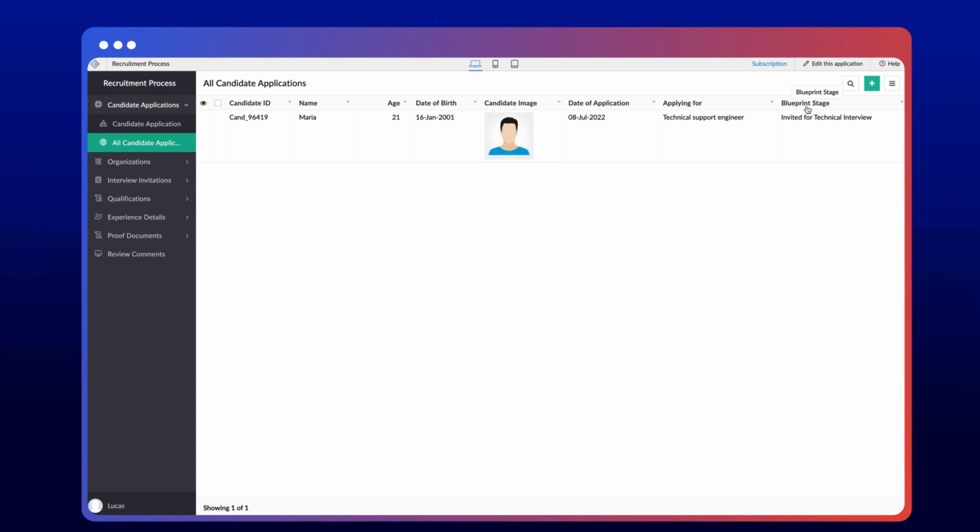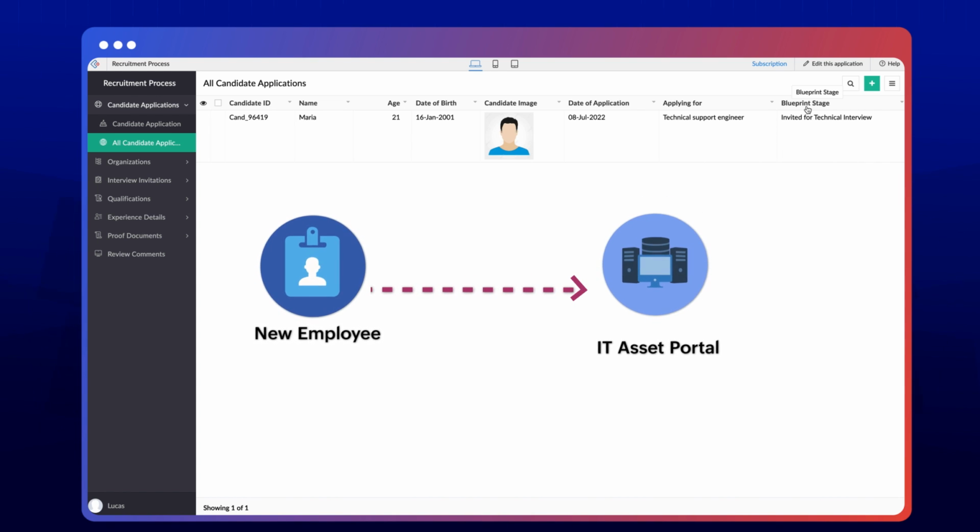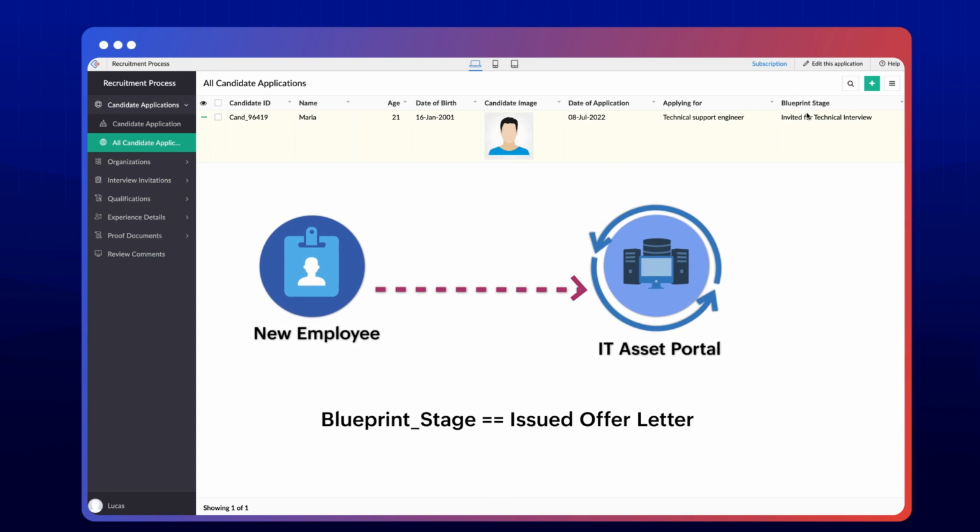You can also configure workflows based on the Blueprint Stage field. Let's say HR wants to add a new employee to the company's IT asset portal. In this case, you can create a workflow to push the data to the asset portal for the candidates with the Blueprint Stage as Issued Offer Letter.